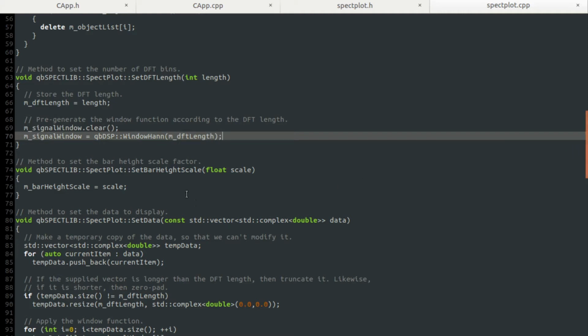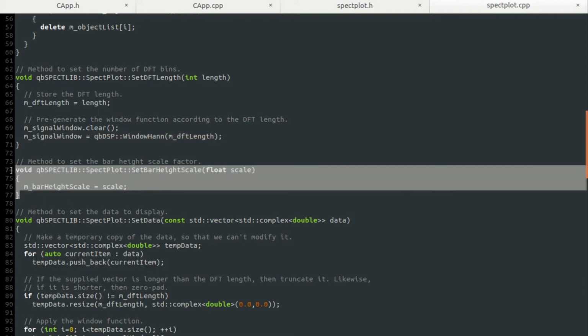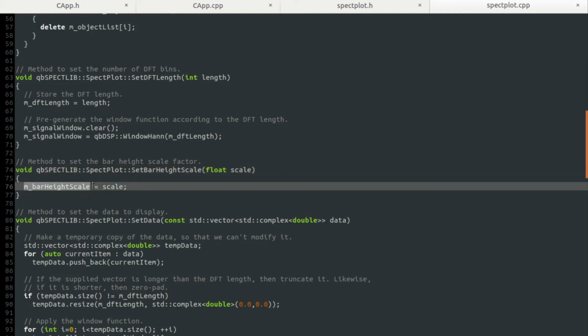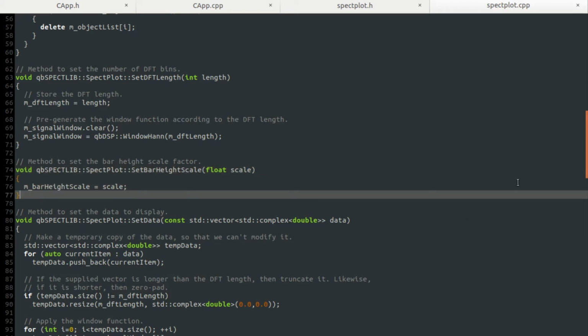That's pretty easy. And then we have a function to set the bar height scale. That's really, really simple. It just accepts scale as a floating point input and simply stores that into the mBarHeightScale variable. It doesn't need to do anything else. And that's everything for that.